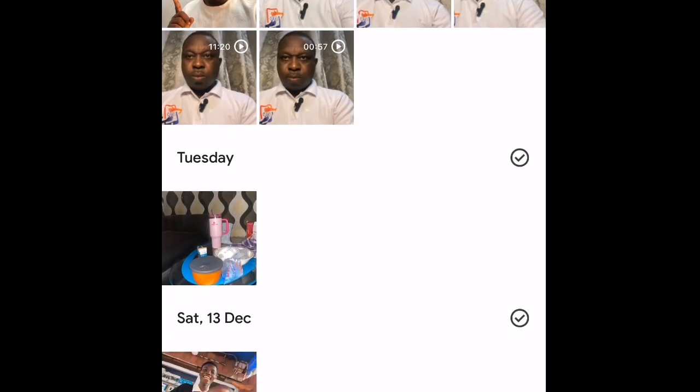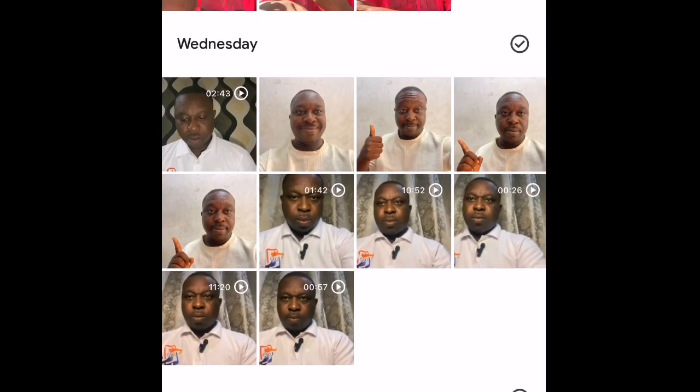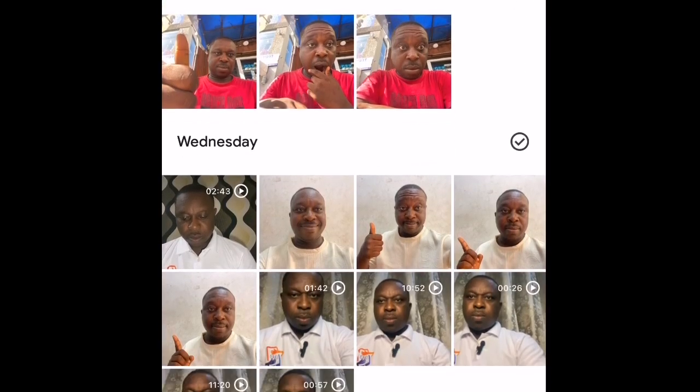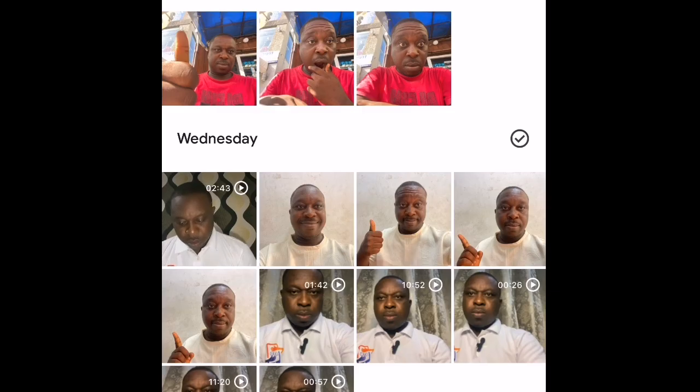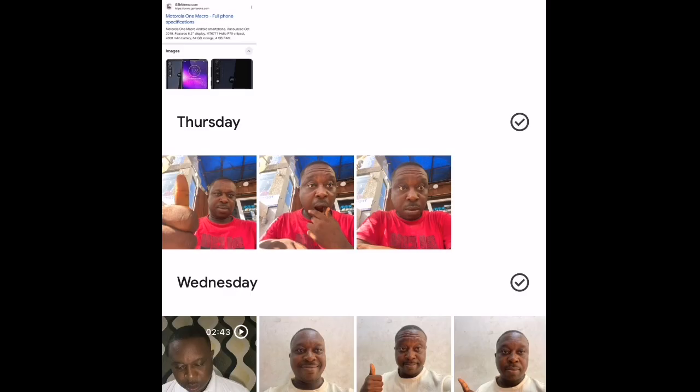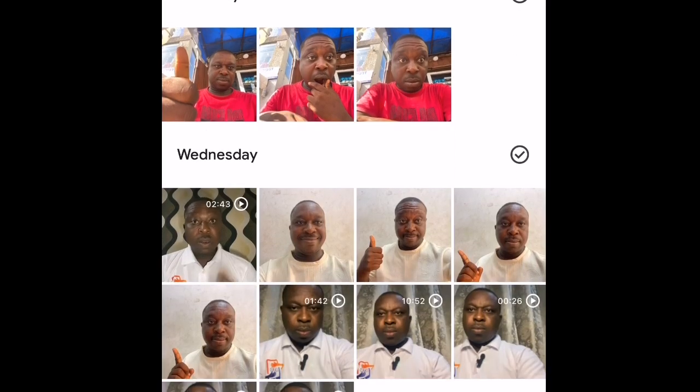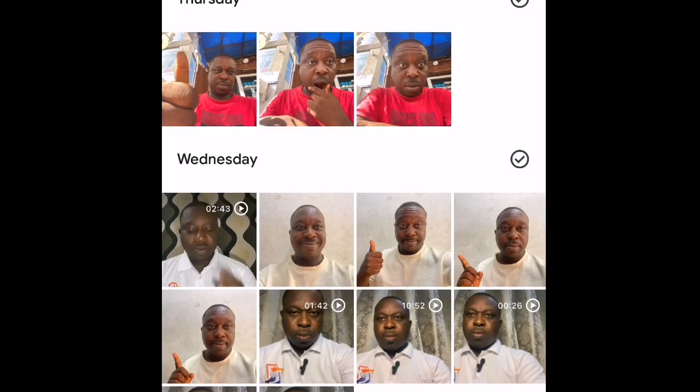So you just download Google Photos on your old Android phone, then do the necessary backup, select the pictures and the videos you want to back up, then sign out, then come to your iPhone, then do the same thing, download Google Photos, and with that you'll be able to retrieve all your pictures and your videos.